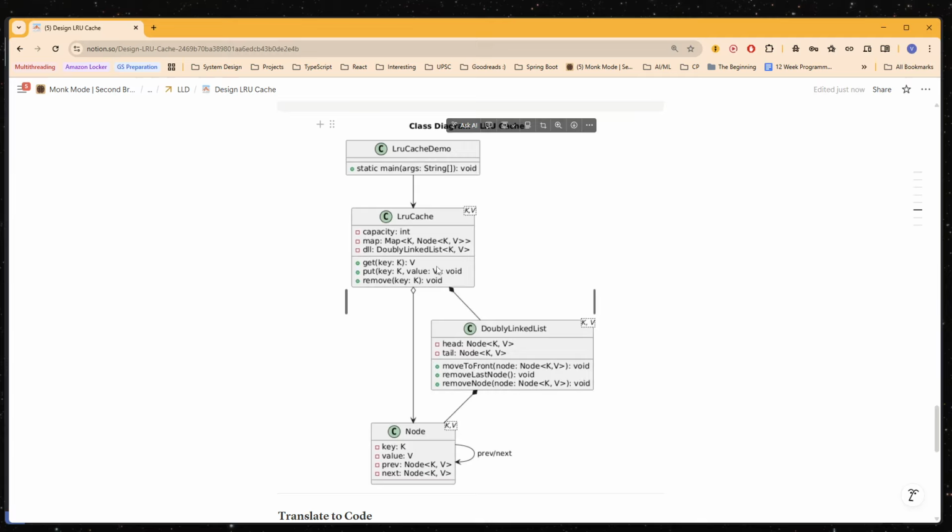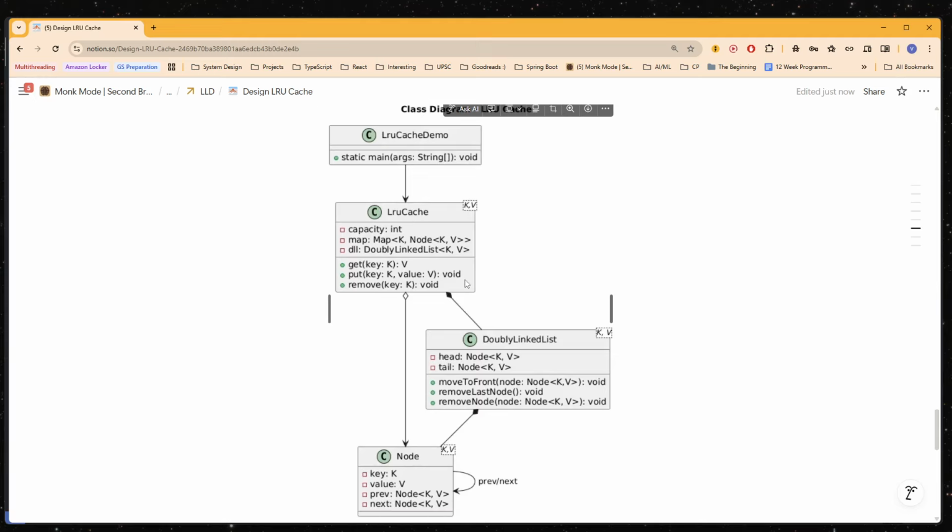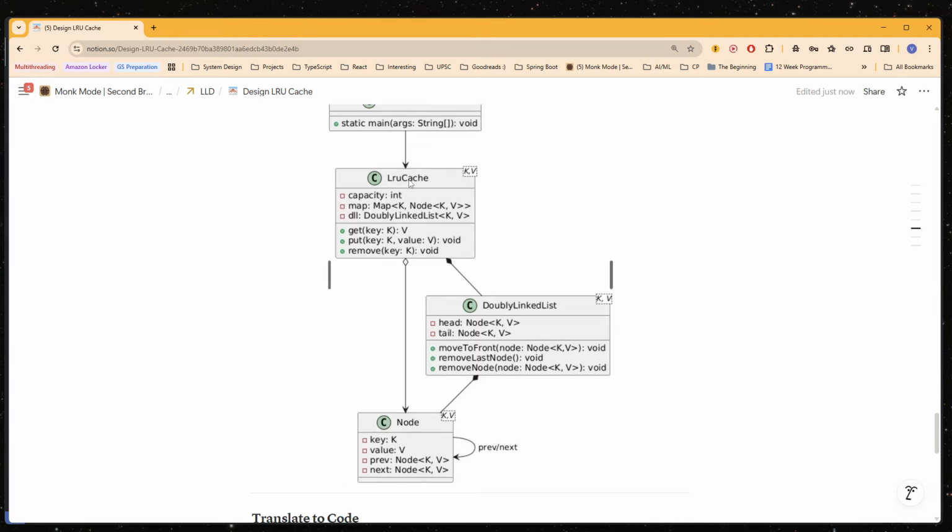Now here, notice this small K V? We are using this so that our LRU cache is generic. Our cache has some capacity. It will use a hash map and a doubly linked list. You can memorize these three things because LRU cache is a very important question and it is asked in Goldman Sachs. It was asked to me in Goldman Sachs, and a slight variation was also asked.